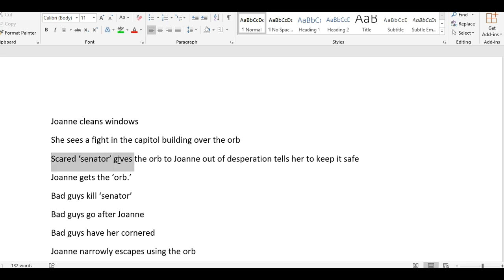Then there's a senator, someone of some importance. I don't have this all figured out just yet, but this senator, we'll call them, gives the orb to Joanne out of desperation and tells her to keep it safe. Okay, so this is our catalyst, essentially.